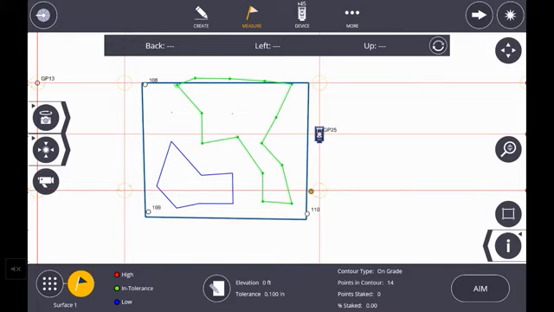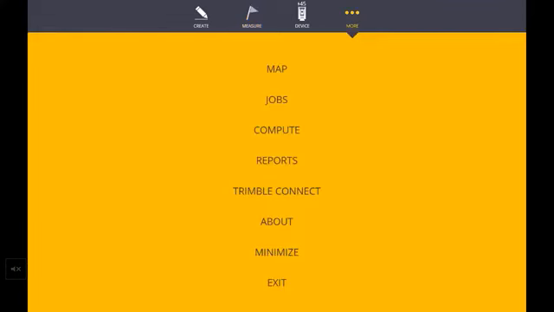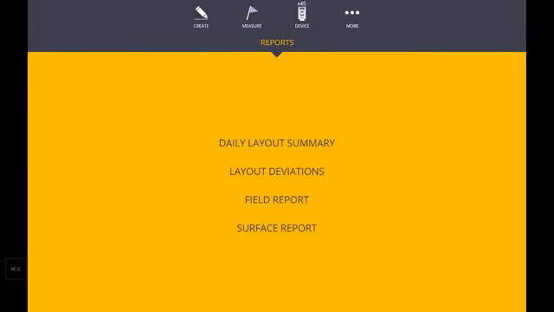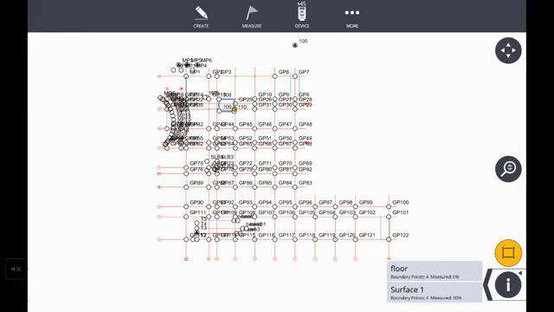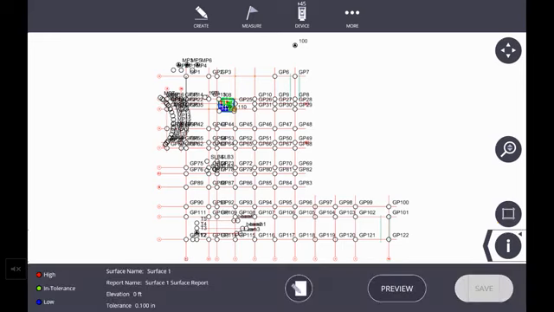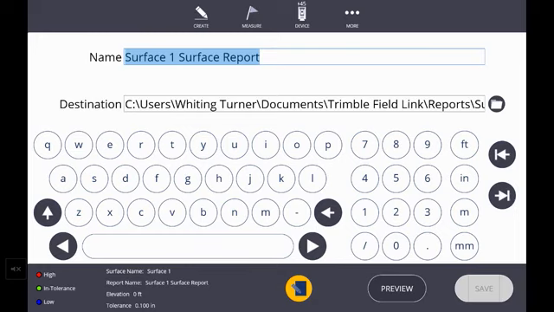So now that we've collected this data, we can hit the more icon at the top and then we can go into the reports area. If this module is in Trimble FieldLink, you have an additional surface report available to you. Now you need to select which surface you need to report on because you could have multiple surfaces collected on one TFL job file. So the surface icon at the bottom right allows you to select which surface you'd like to report on. And popping out of that, the paper and pencil option then allows you to define a name and a save location for this report.